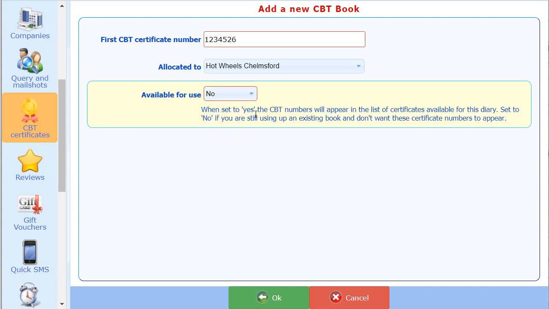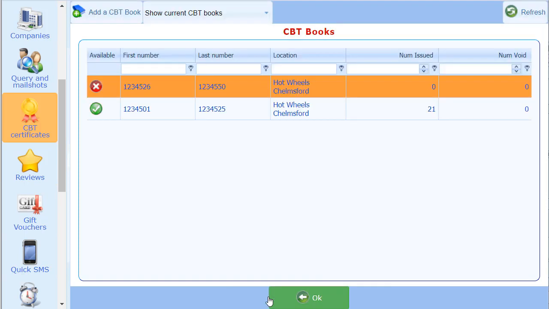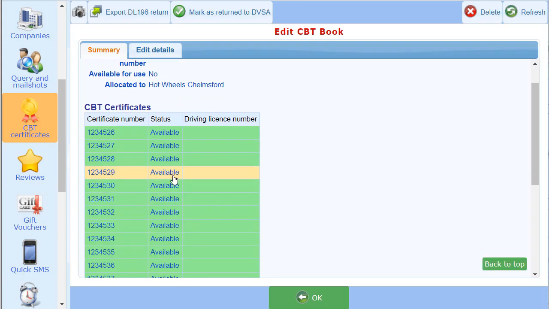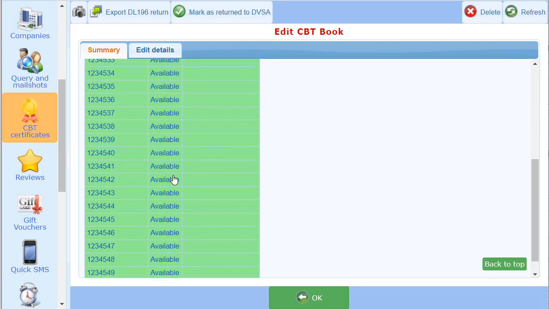This means that those numbers won't yet appear because we've already got a book that's already in use and we haven't completely finished it. So I'll then click on OK here, and you'll see it's now in our list. So the numbers are there. If I click on it, you'll see here they are. Here are all the CBT certificate numbers available.